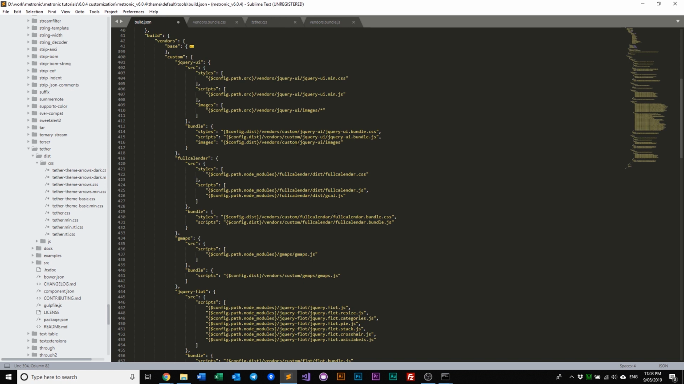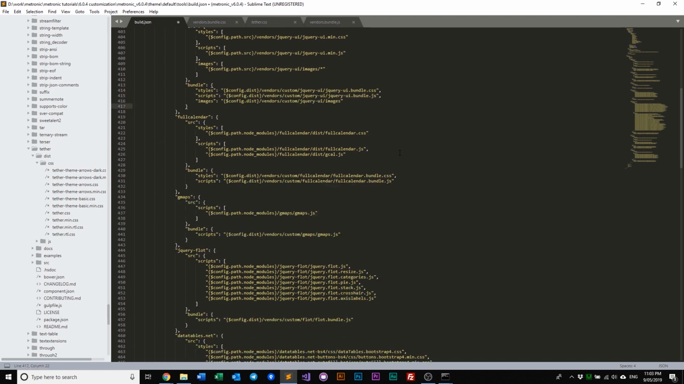So what we do is each of our custom vendor libraries has its own source parameter and its own bundle parameter. What this does is bundle everything up into its own individual style, script, or image bundle file. Then once you want to use, say, jQuery UI within your project, all you have to do is include this bundle.